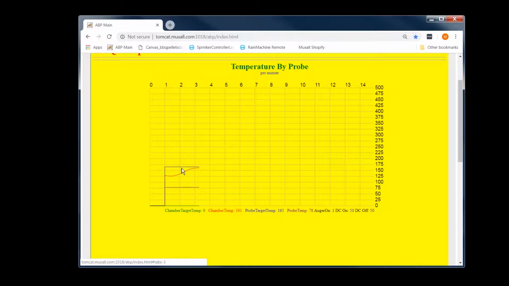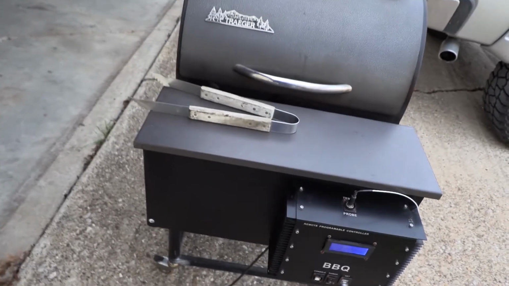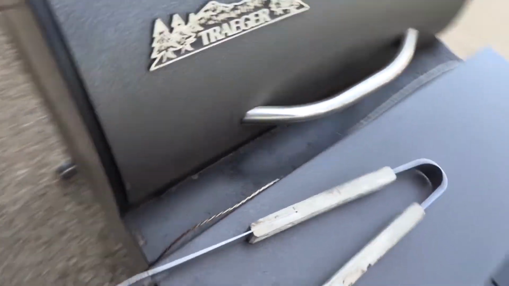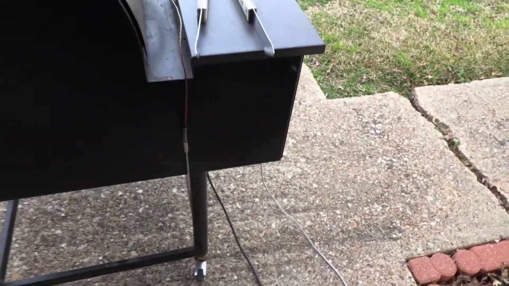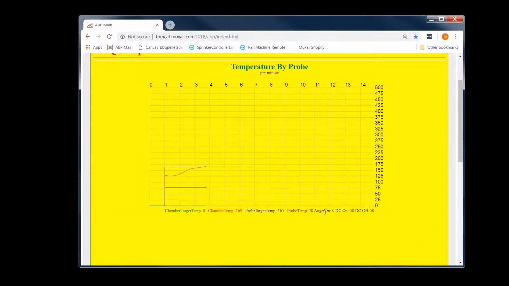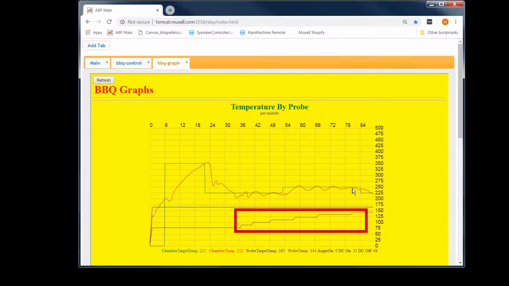So here's the target probe temp. The red line's the chamber temp, and this purple line is the current probe temp, which is just dangling outside in free air, unfortunately 4 degrees off. And it won't always be 4 degrees off. When it starts heating up, it'll vary, right? We just happened to catch it right at the edge of where it would change temperature, and you'll see it as it goes up.